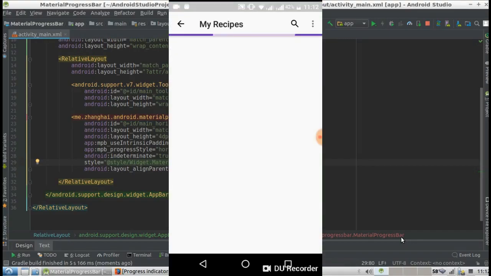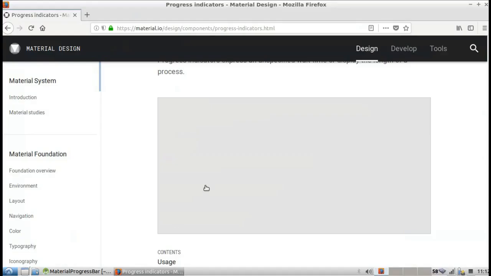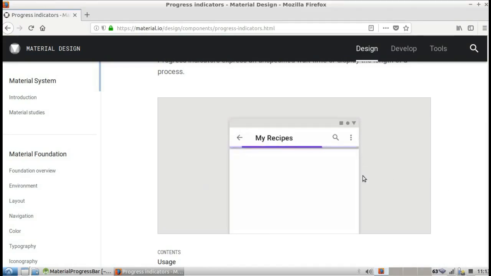As you can see, the progress bar looks exactly like this. Wow, not like this gray. Come on. Okay, our progress bar looks exactly like this, and our toolbar looks exactly like this. That's how you do it.